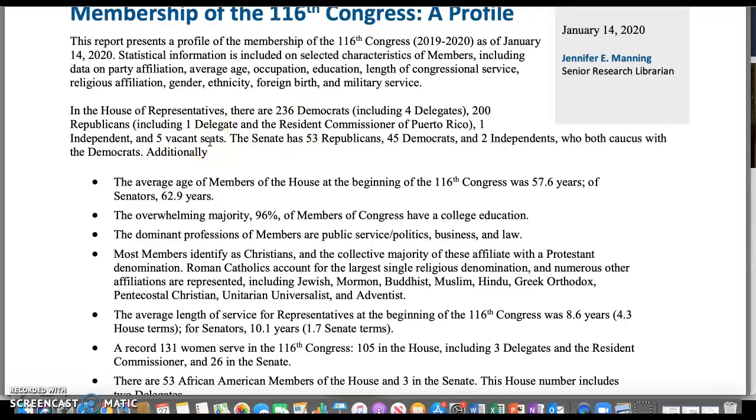By the way, a vacant seat could be a seat that somebody died and somebody else hadn't been put in there yet, or there could be controversy. North Carolina had this where there was a vacant seat actually in Bladen County last year, trying to figure out who deserved to be in that spot. So there's going to be some vacant seats in the House. But you can see today 236 Democrats and 200 Republicans. There's one independent, and there's 5 vacant seats.